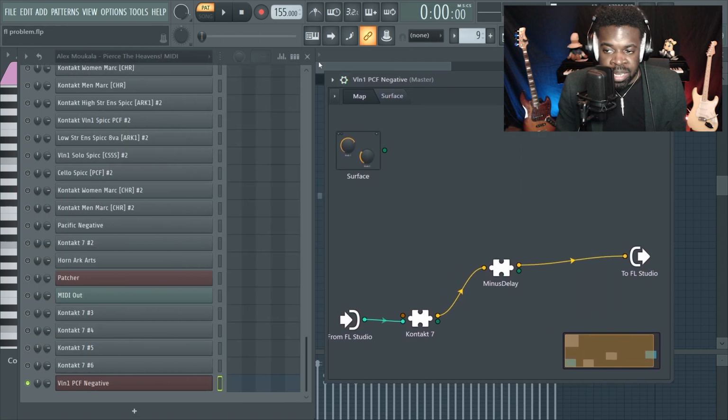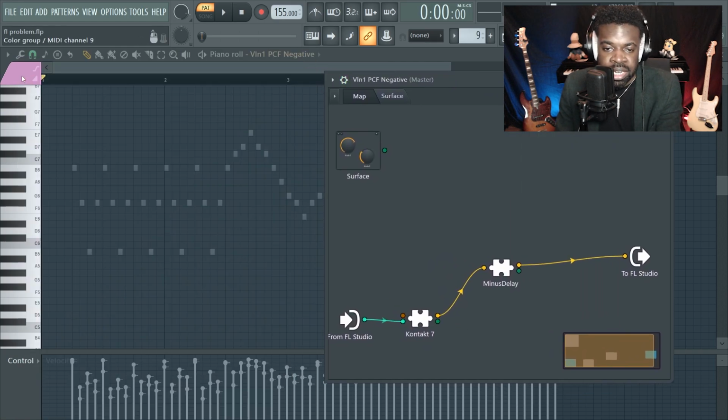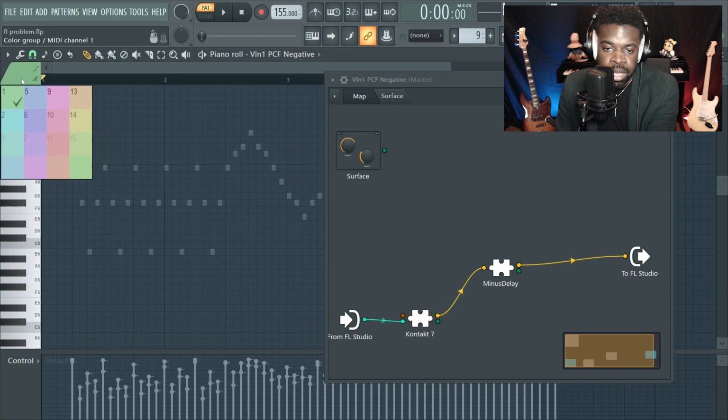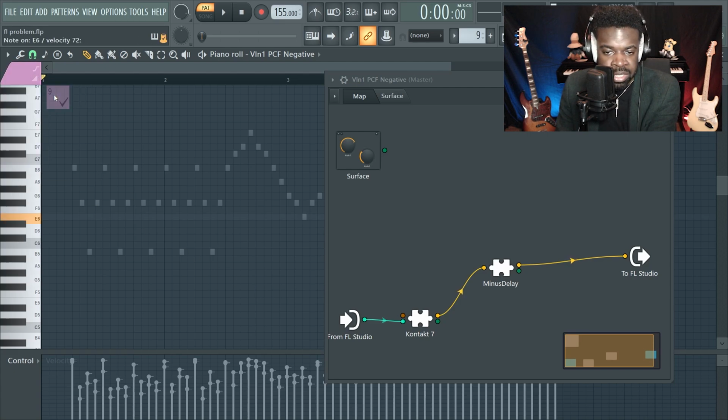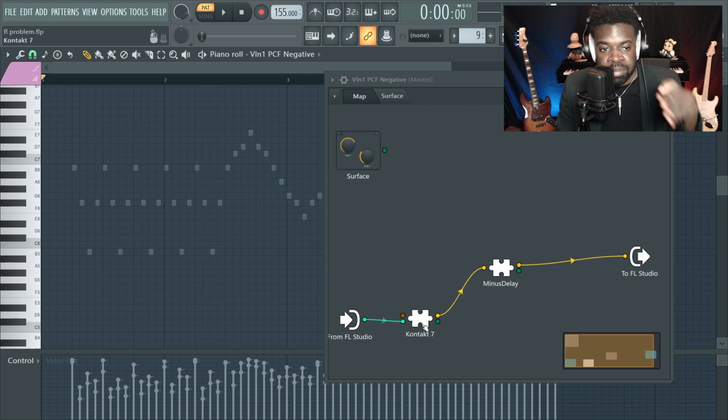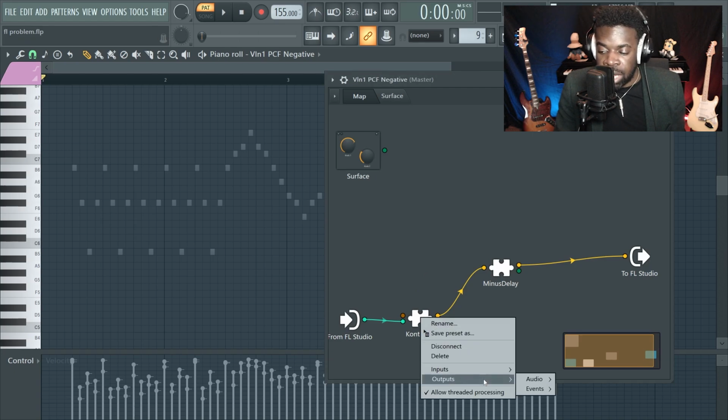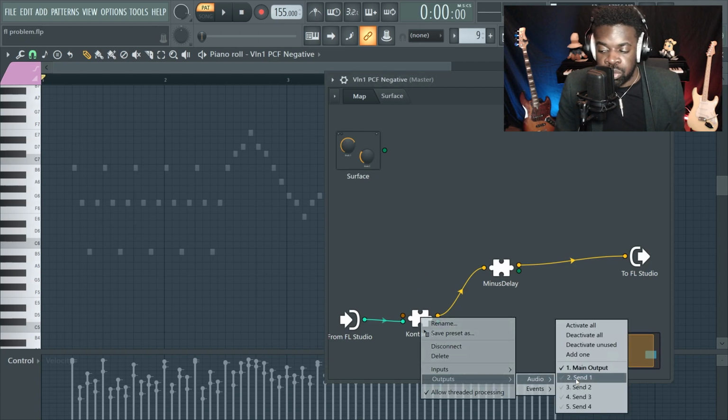So to explain it shortly, the legato patch is going to play out of this yellow wire here. But the spiccato patch, if I select it and play some notes, you're not going to hear it anymore. It's because it doesn't go to the first wire anymore. I have to activate another wire within Patcher, another output outside of this wrapper. The way to do this is right-click this, go on Outputs, Audio, and activate the second one.